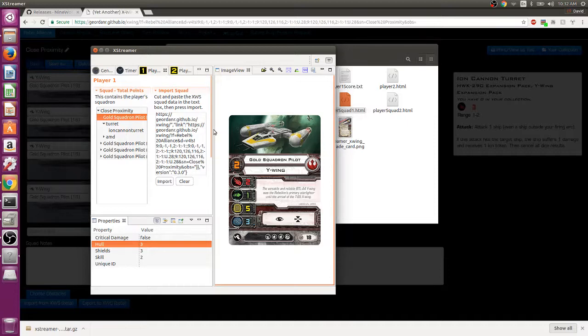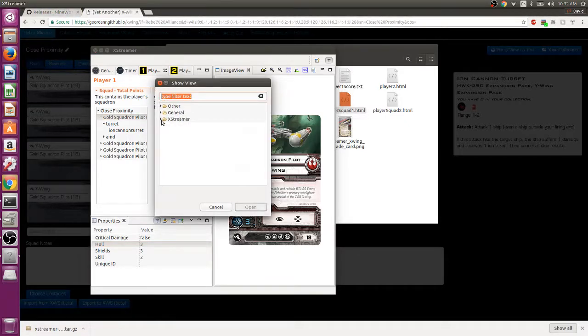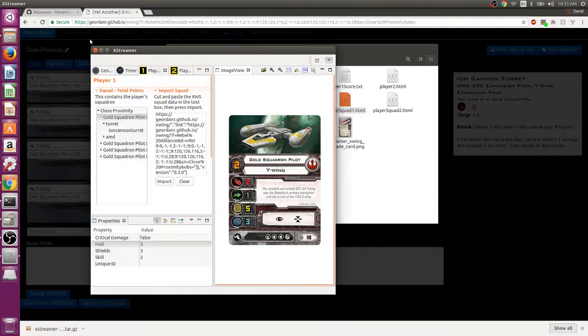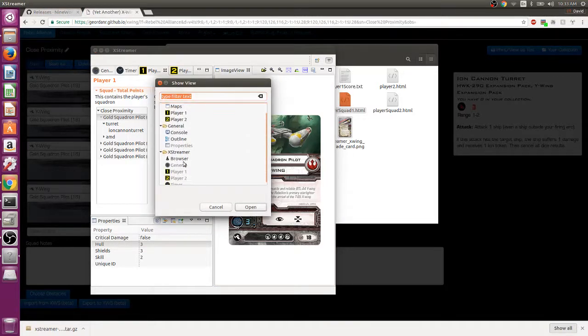One other view that's not automatically enabled by default is the Windows Show View, and then you go to Xstreamer. Let's see here. Let's actually put it under damage decks. Where are the damage decks? There it is. I think it's this. That's the image view. Oh. Oops. I don't have it.